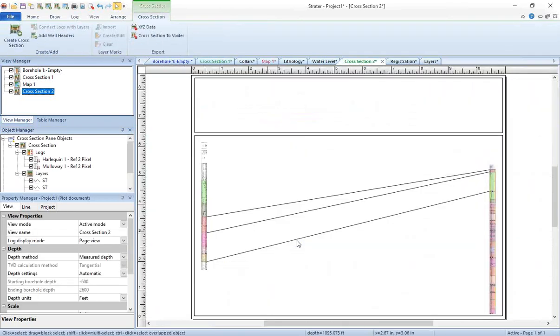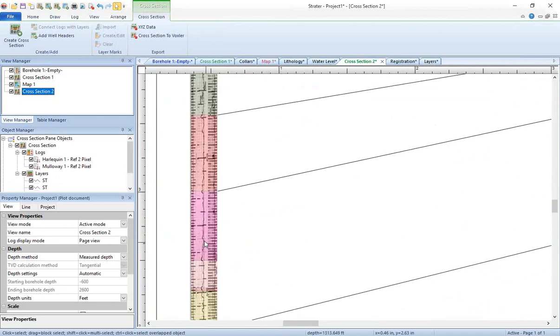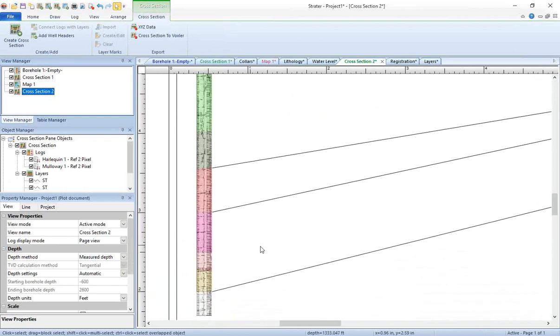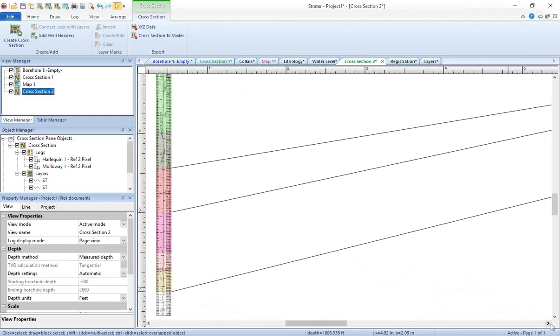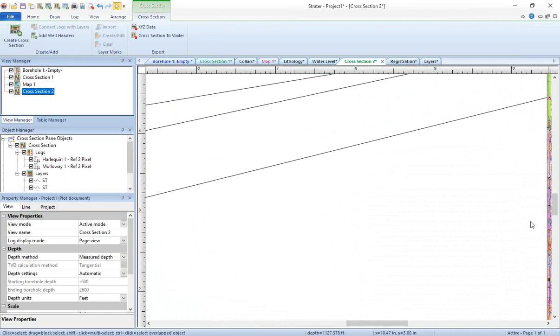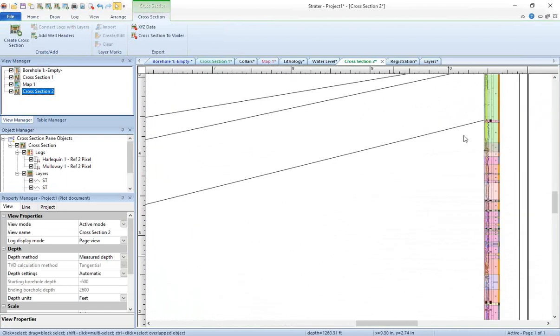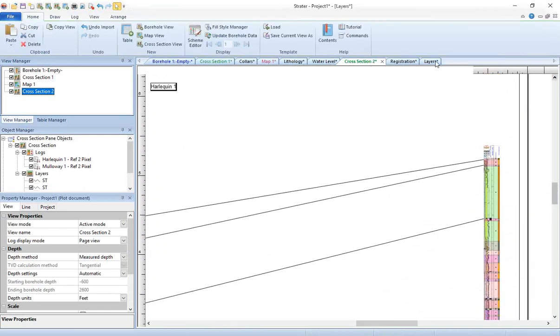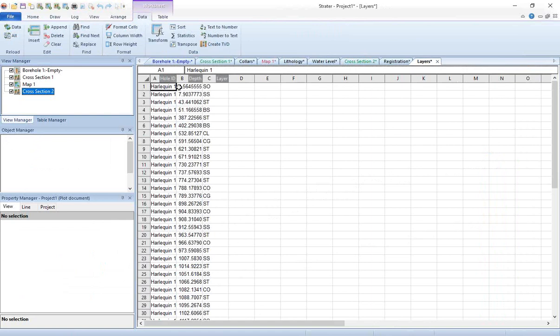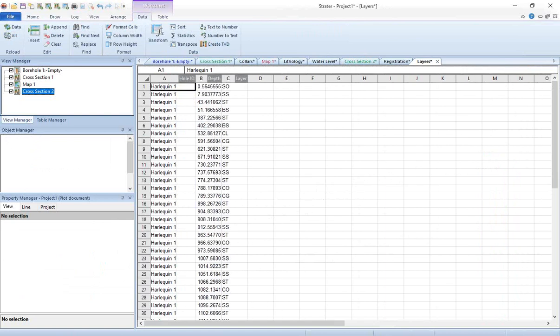And when I click back to the cross section, you can see that now our layers have been connected here between our raster logs. Of course, these were already depth registered. And then our layers are defined here inside of our layers table.